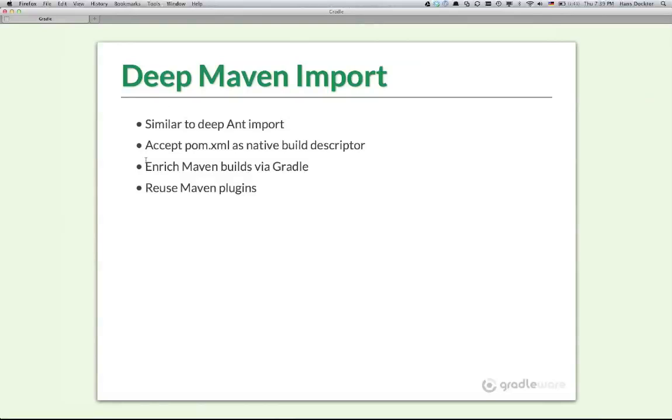A deep Maven import is another thing we want to have. It's similar to the deep Ivy import we provide already. It would even go so far that POM.XML would be accepted as a native build descriptor by Gradle if there's no build.gradle available. And the idea is to integrate easily with Maven legacy builds, or to enrich existing Maven builds with additional functionality you get from Gradle, like incremental build, etc., and to reuse existing Maven plugins.